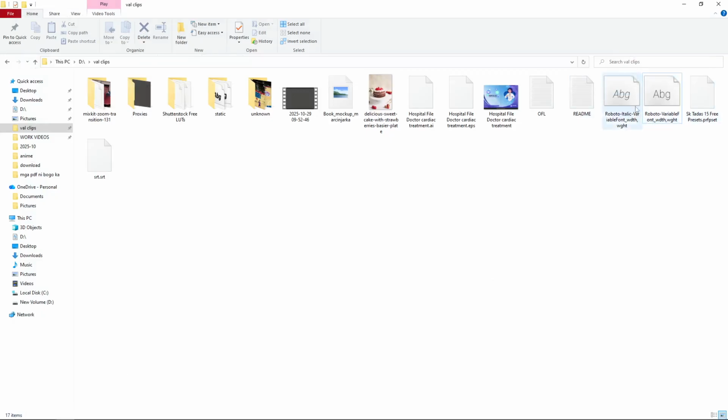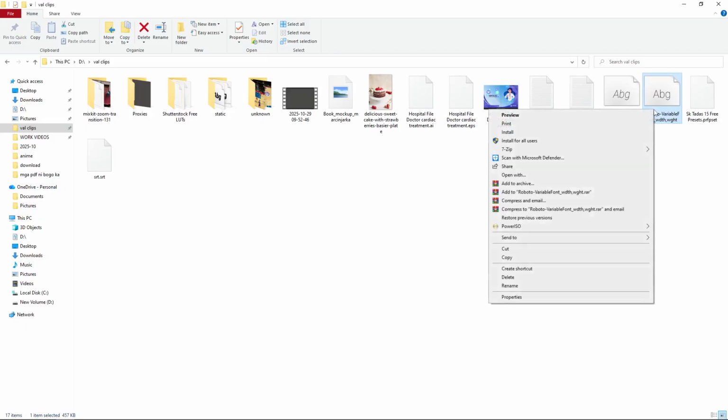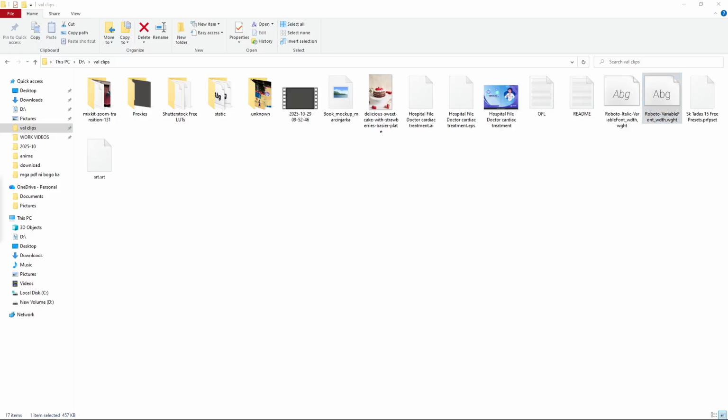Next, let's install the font on your system. If you're using Windows, right-click on the font file, and you'll see an option that says Install. Choose this option, or Install for all users, if that's more appropriate for your needs. The installation will automatically place the font into the system's fonts folder, found under C:/Windows/Fonts.